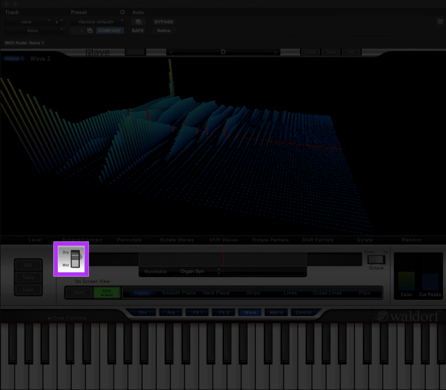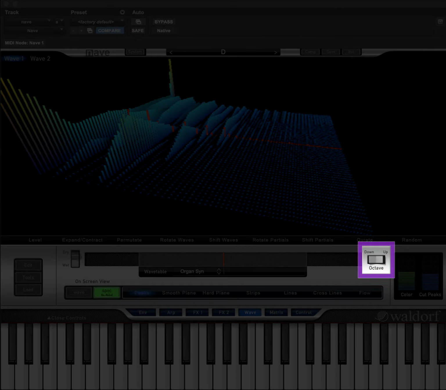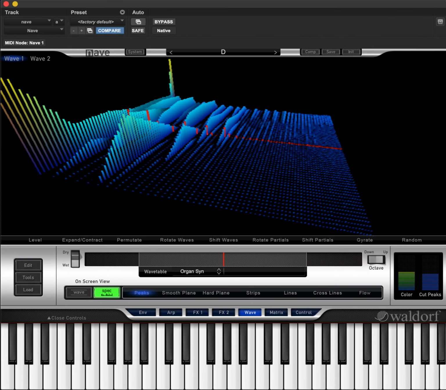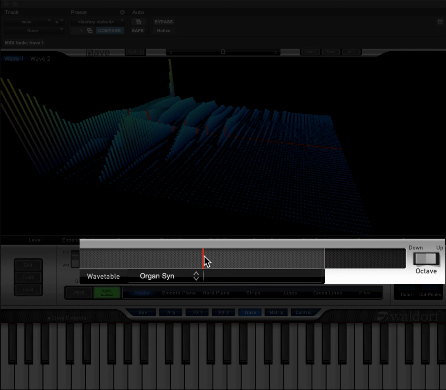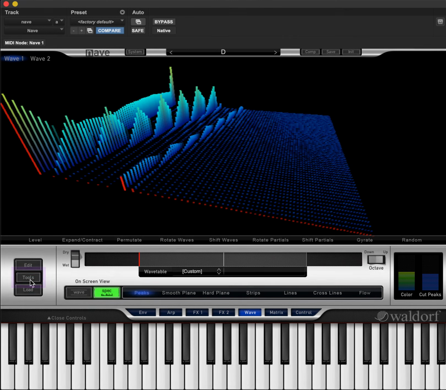The dry-wet switch allows you to turn off any other oscillator or any effects that might be in use. The octave button allows you to change the octave range of the ribbon slider. The Tools button is where you can use the phrase creator, import your own WAV file, or export a wavetable.